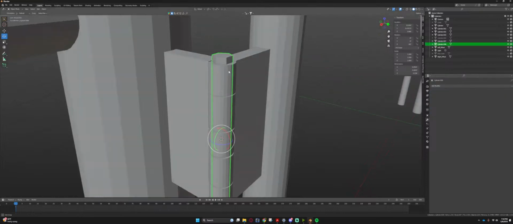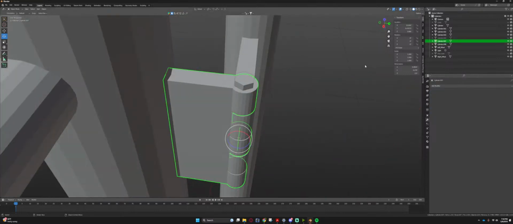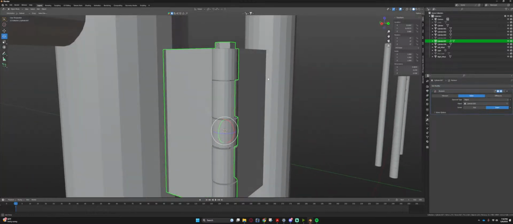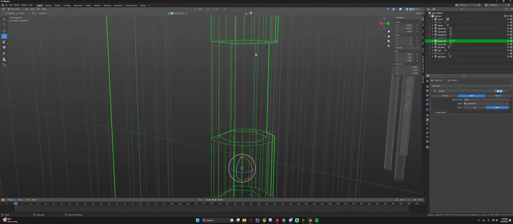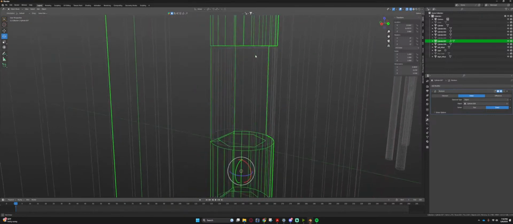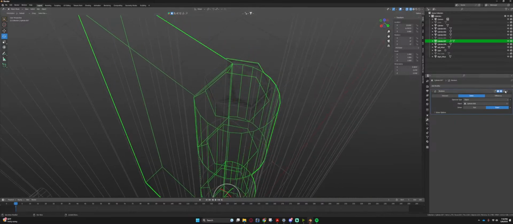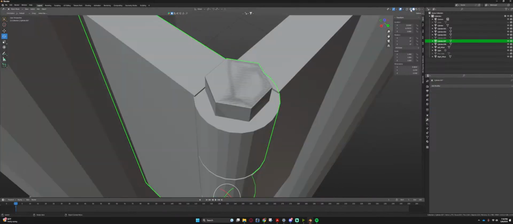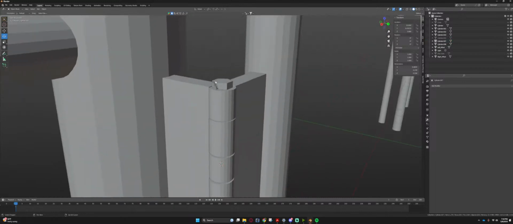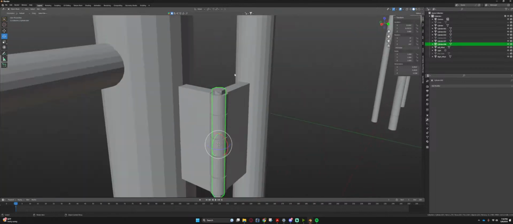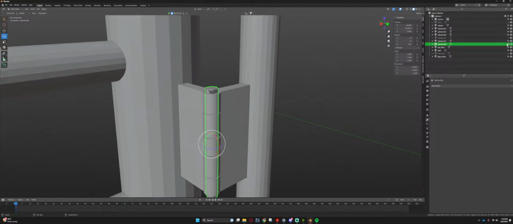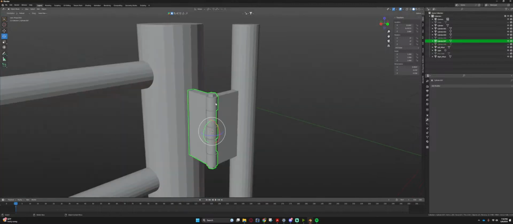Okay, let's try this again. So we're going to take this, Boolean, Union. Okay, I think that worked. So I'll hit apply that time, then we'll go there and do this. And then now we can hide the bolt, and now it's all put together.